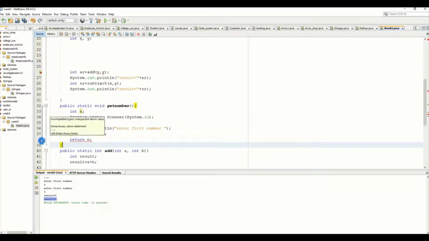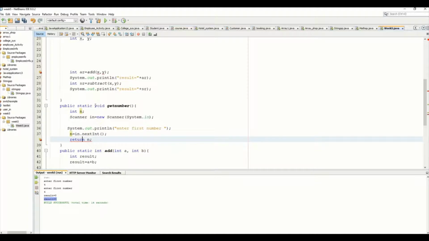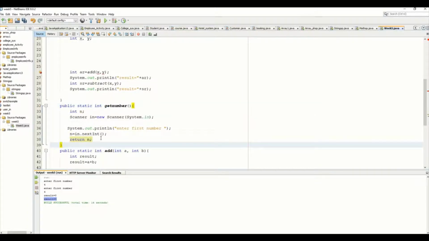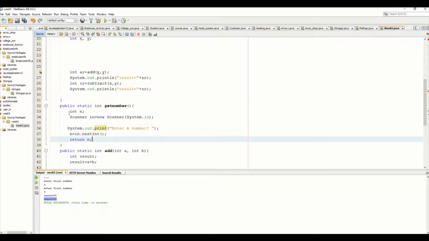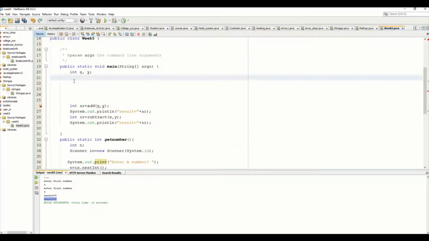So n is integer. Why is that? Because this is a value, and I have to put integer because it does return an integer. Now if I want to enter the number, I will say enter a number, not the first number. Enter a number and a question mark like this, and make it println. Now I can call the function from here. I can say x equal getNumber, and it does not take any parameter.